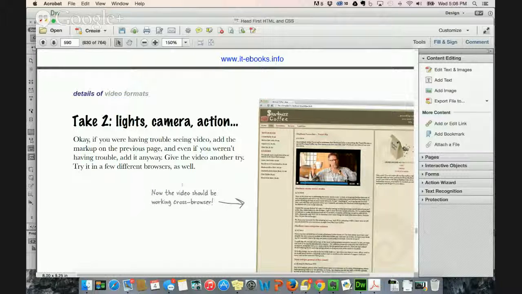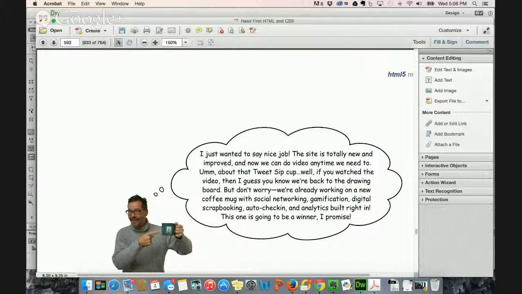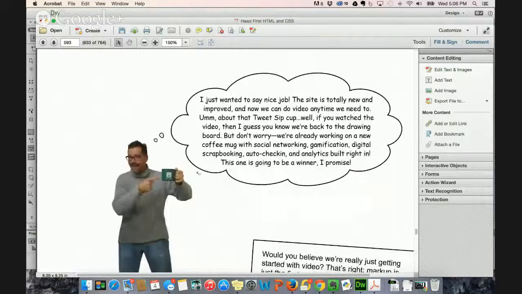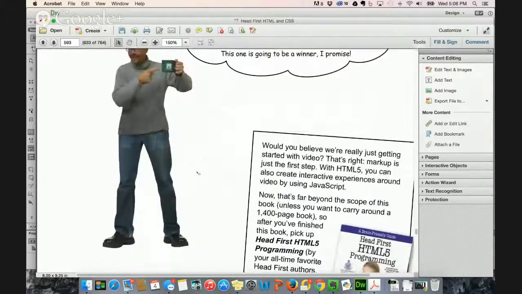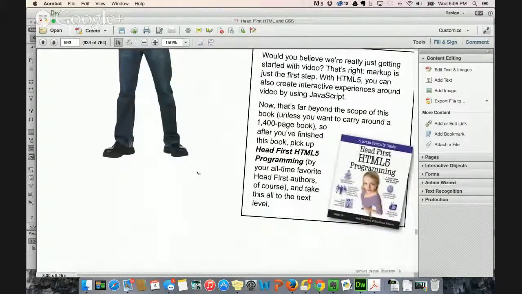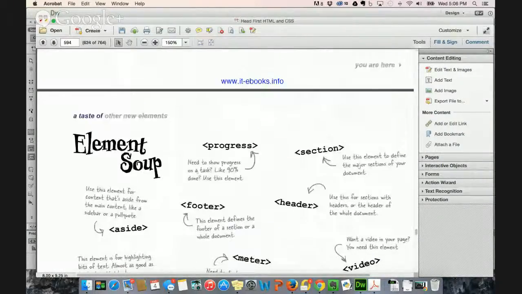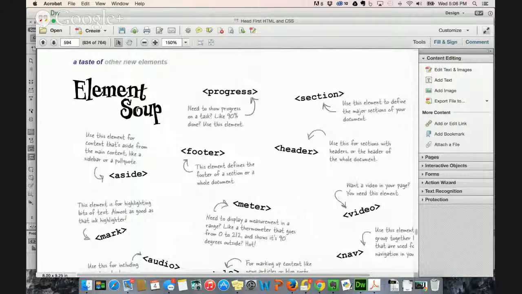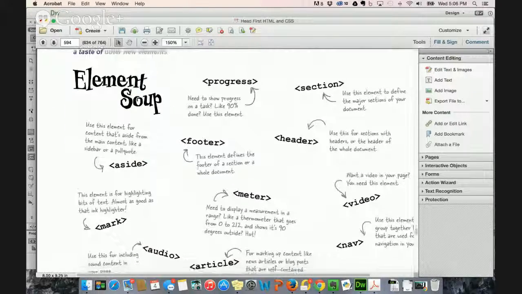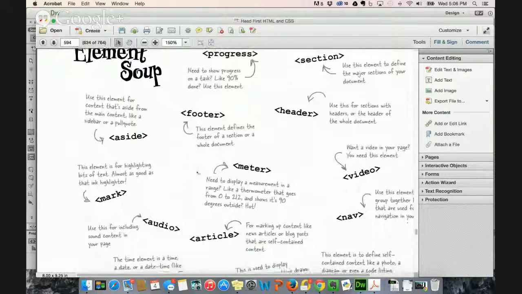And so that's right, markup is just the first step. With HTML5, you can also create interactive experiences around video by using JavaScript. And there again, that's in the a little bit further advanced stuff in the HTML5 programming book or PDF, whichever. And here it is right here. If you're really interested in working with video on the web, that would be something really good to look into.